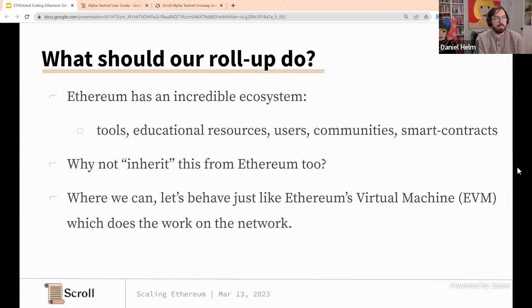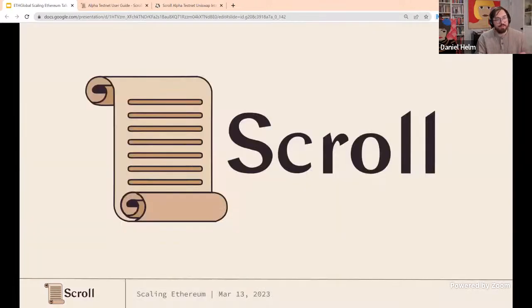And so where we can, let's just behave like Ethereum's virtual machine. That's the thing that takes in the transactions and does the work on the network. If we can just mimic that as closely as possible, then we're in a special position where all of the tools and resources and communities can just basically copy paste their code and redeploy somewhere else and benefit from the scalability benefits. And surprise, surprise, this is what Scroll is doing, and this is what we're building.